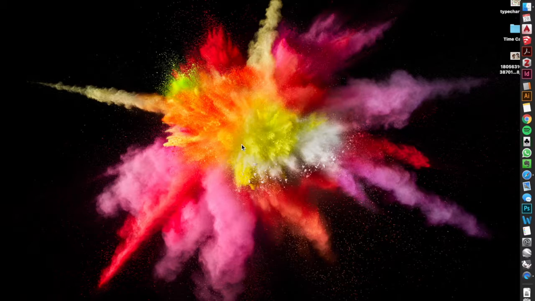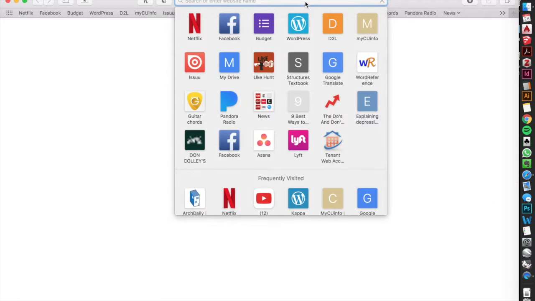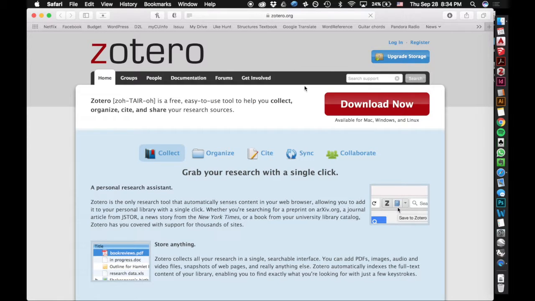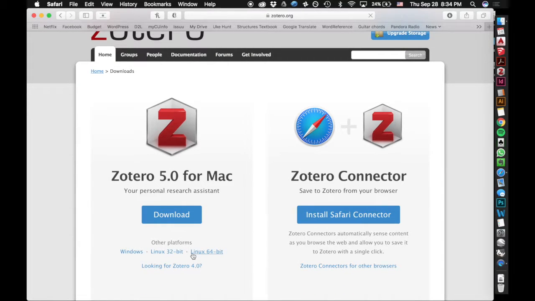If you don't already have Zotero on your computer, you'll need to download it first. To do so, open a browser tab and go to the website zotero.org. From there, go ahead and click Download Now. You can download it for Mac, Windows, or Linux, and then just follow the on-screen prompts to install it to your computer. I already have Zotero on my laptop, so I'm just going to show you using my software now. But if you haven't already installed, please do that before continuing with the video.